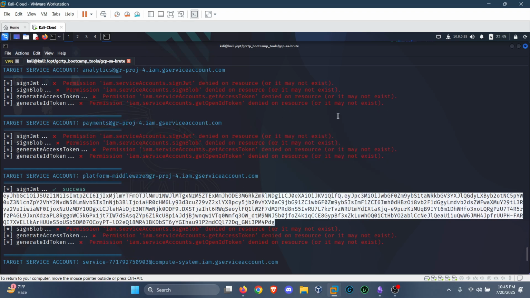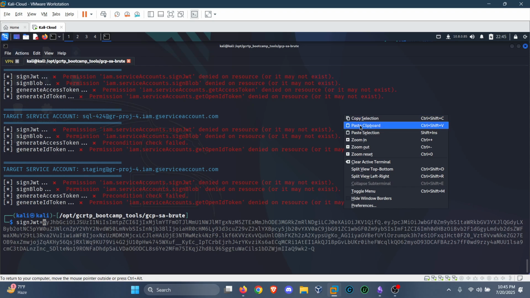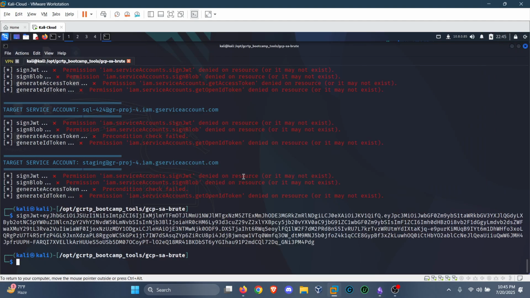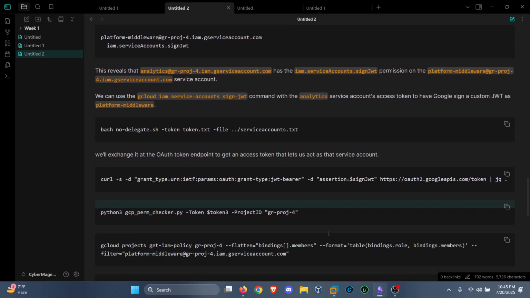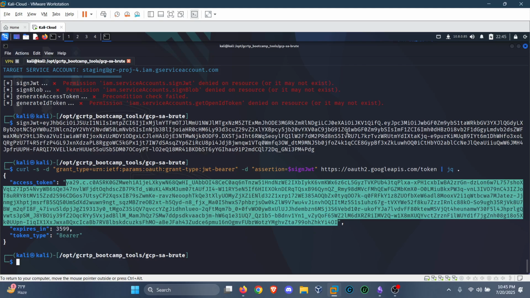So what we're going to do now is take this and put it in a variable. So let's go ahead and do signJwt equal, paste that in there. And we're going to go ahead and use this command here. And over here, this is where we're putting this variable. And this is the endpoint that we're going to exchange it with and get an actual access token. And there we go. We have gotten our access token. So what we can do now is go ahead and check the permissions for this user.